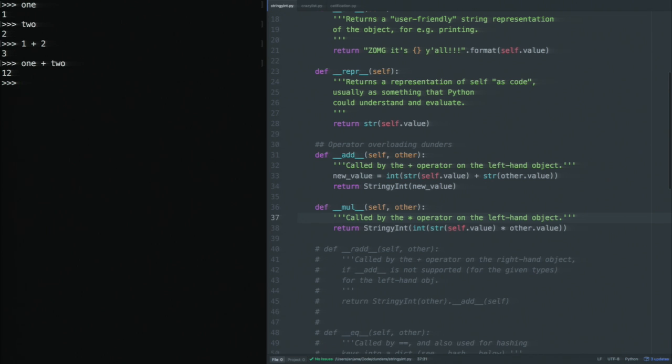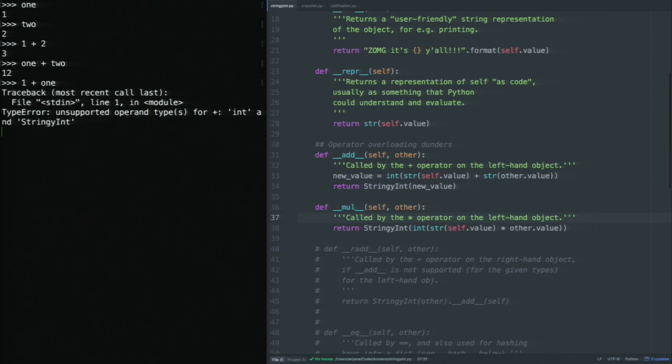This is a completely useless class. You probably don't ever need to implement anything like this. But the point is, you can, because Python magic. So what if I want to add a stringy int to a regular int?